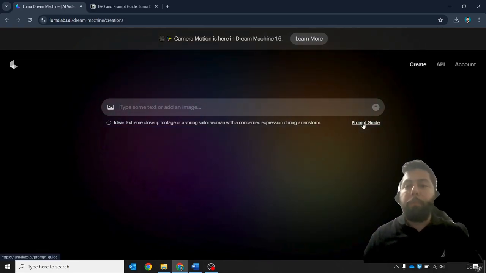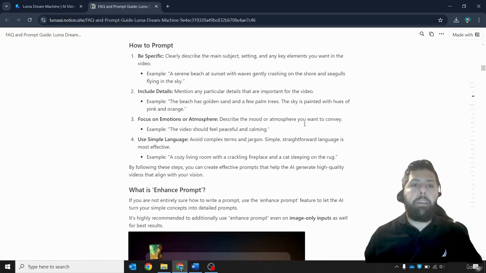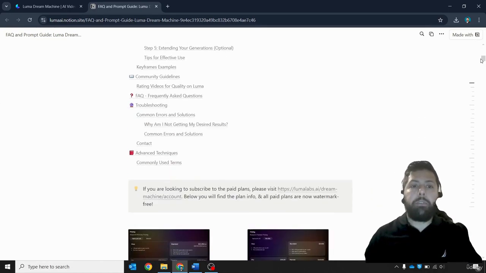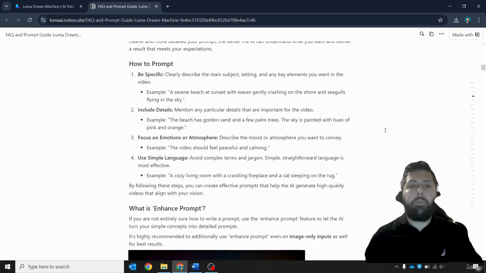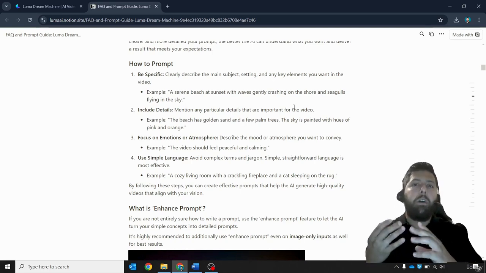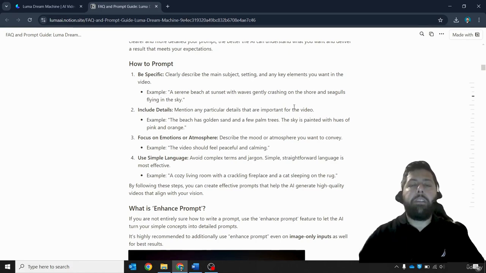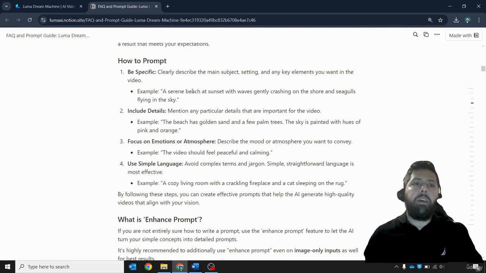Now, there is a prompt guide here that you can refer to. If you click on it, it will give you some examples on how to prompt. It's pretty similar to ChatGPT if you've used that. With ChatGPT, you want to make sure that your prompts are accurate, concise, specific enough, have the right amount of detail and so on. So here are some tips on how to prompt with Dream Machine.